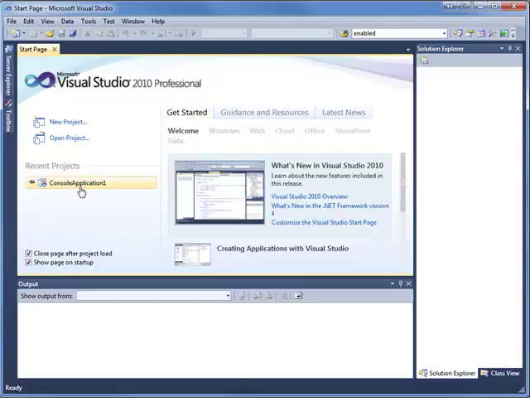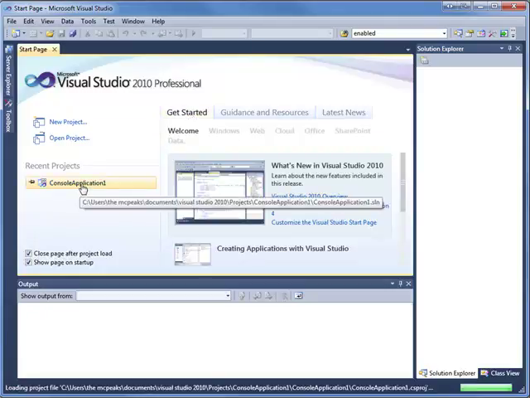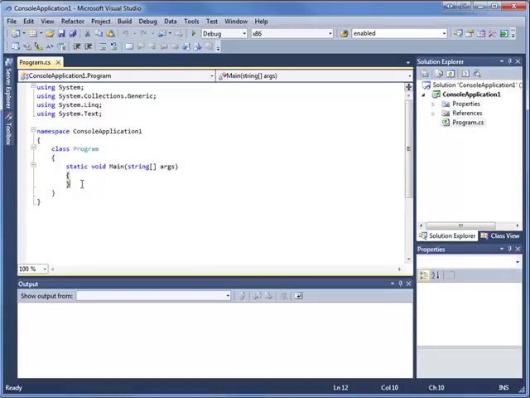Now earlier I created a console application project so that we can go over some of the fundamentals of C#, which we're going to start with variables. You can think of variables as boxes in your computer's memory, and these boxes can hold any value so that your program can process it.